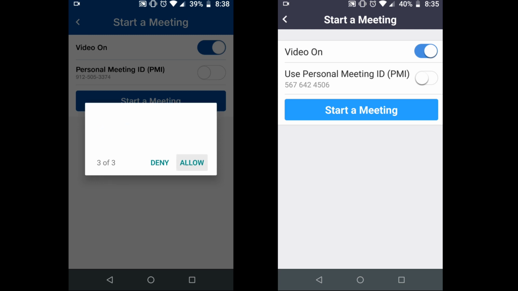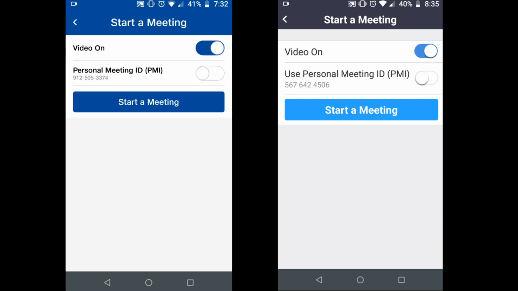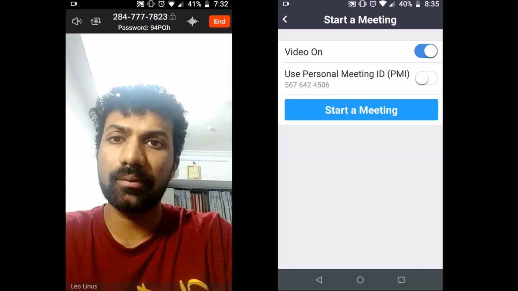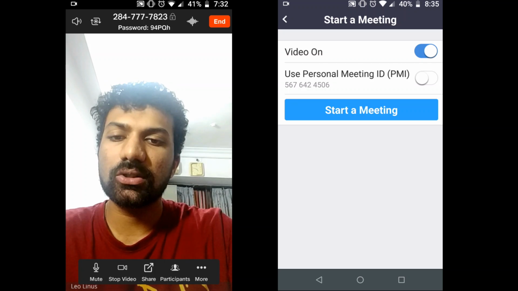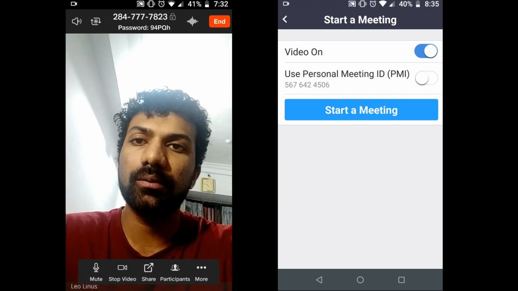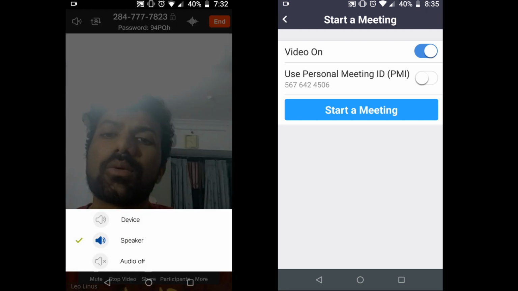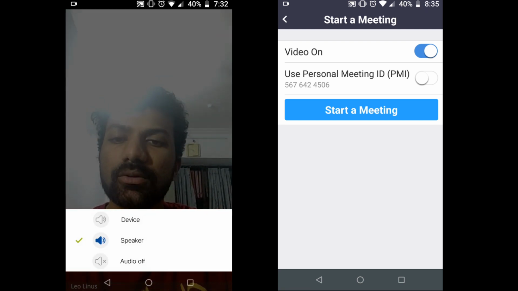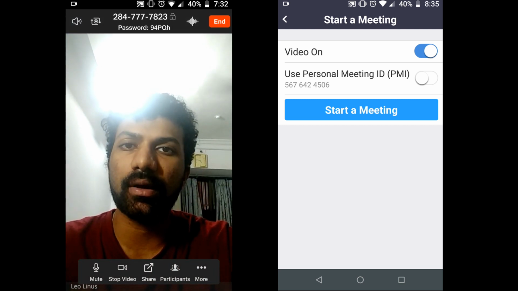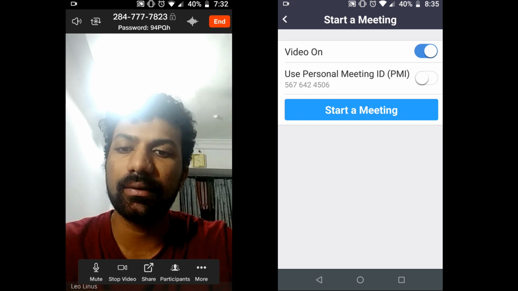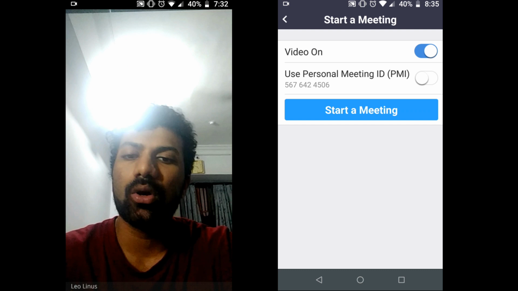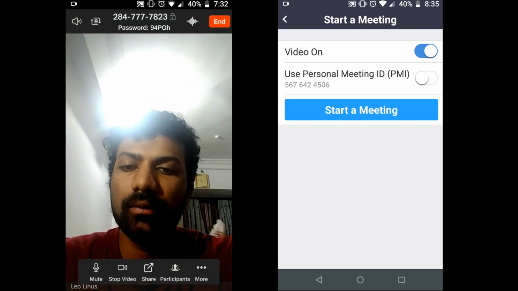Okay, it's asking for some permissions. The GUI looks pretty much the same. Okay, it's starting. So you can see the screen again. The clarity and voice is pretty good. Same, I can say. I can put my sound into speaker or device, or I can turn off my audio. Below I have the option to mute. I can mute myself, or I can stop my video. Same as Zoom, I again have the share feature, participants list, and more.